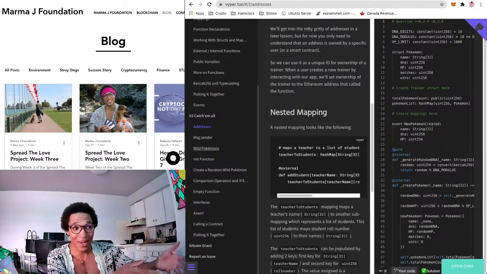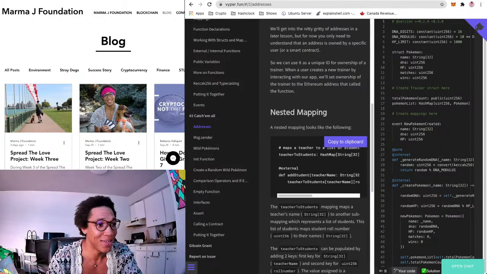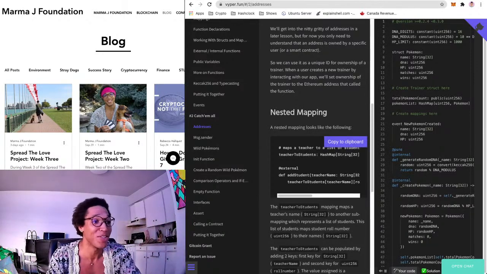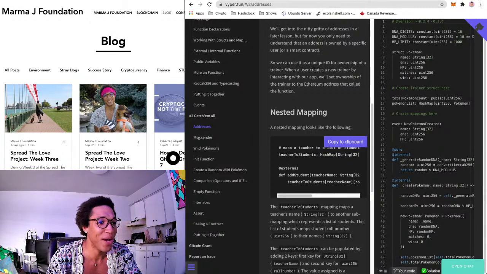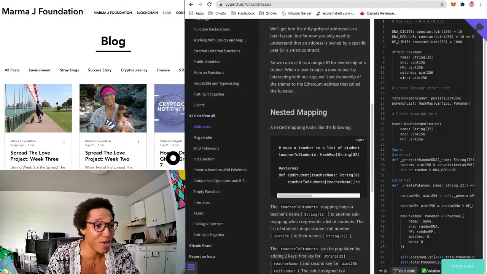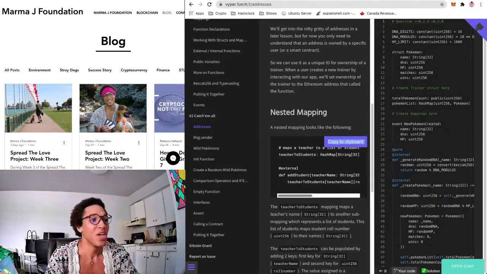So you map the address to the Pokemon. So now it's easy to know. So here you have the code. You're mapping a trainer to a list of students. So teacher to students, you have a hash map.